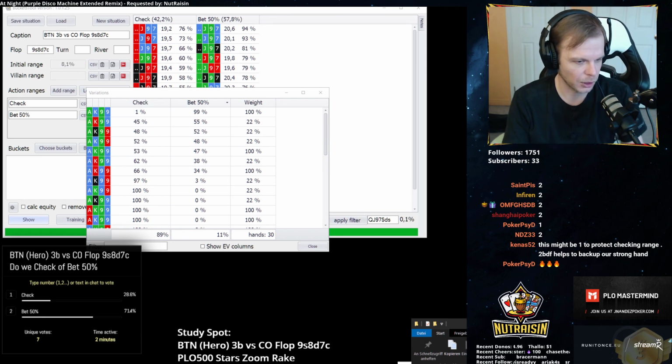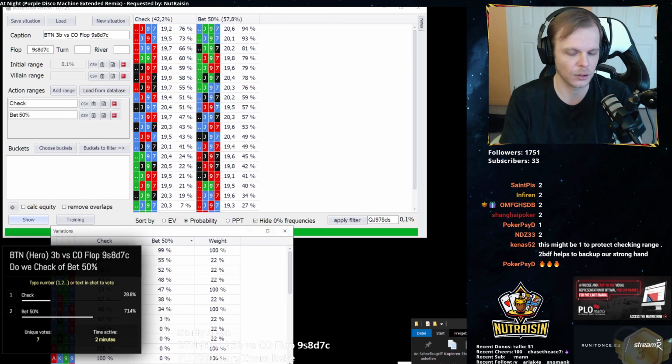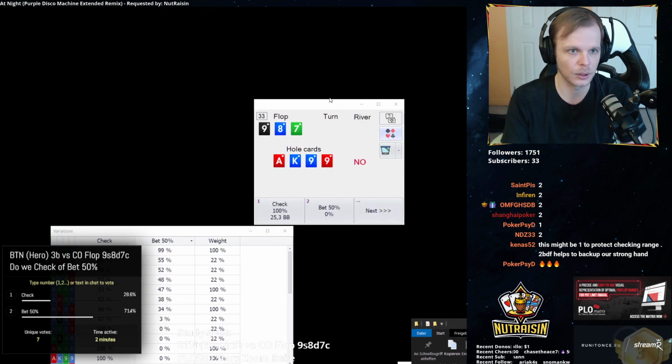Might be to protect our checking range, helps to back up our strong hand. We only have one backdoor flush draw on this one. Didn't we? I think we had hearts there as well. Yeah.